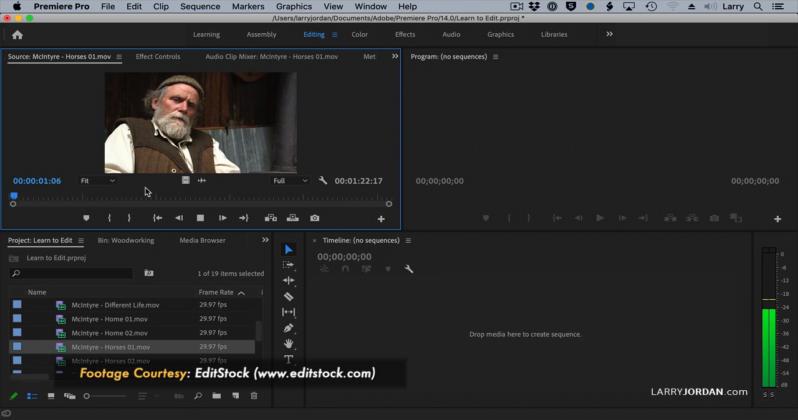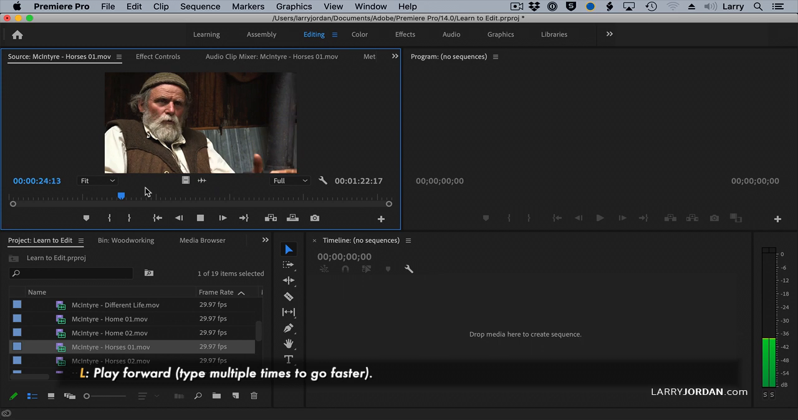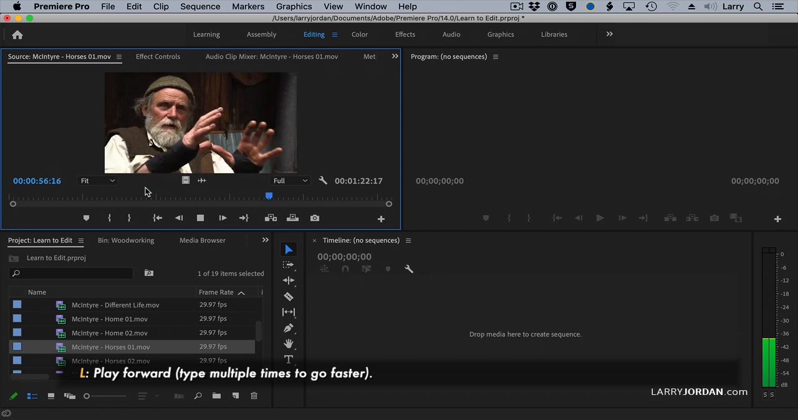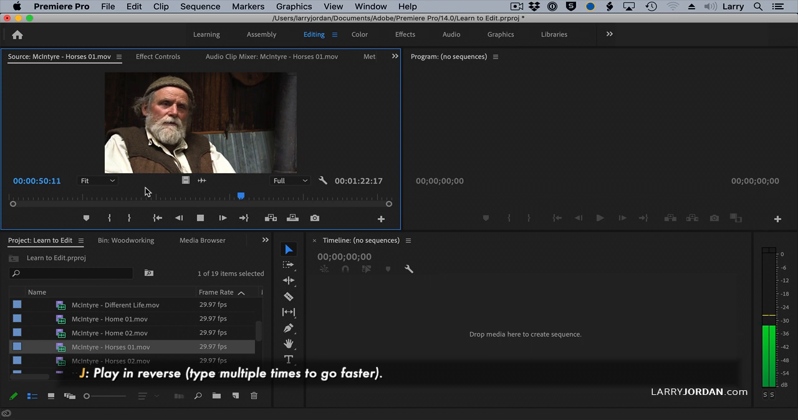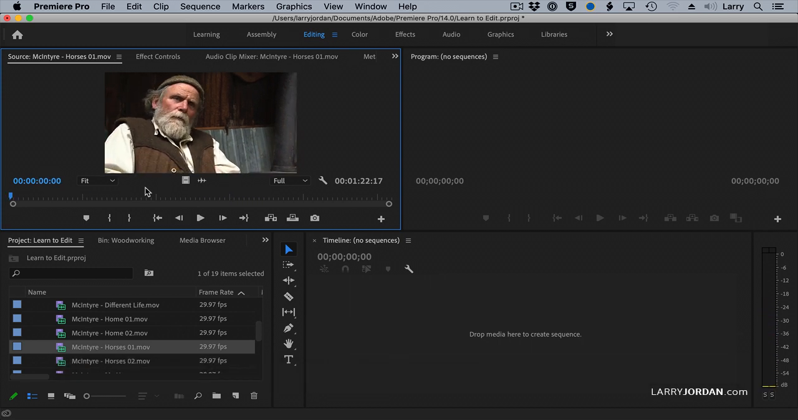I've already explained that to play a clip, we hit the spacebar. But there's other ways that we can play a clip. If you type the letter L, and then type it again, and type it again, suddenly we're in high-speed playback with the letter L. K to stop. J plays in reverse, double click J to go double speed back, triple click it, and quadruple click it. The more times you type J, the faster in reverse it goes. The more times you type L, the faster forward it goes. K to stop in both cases.